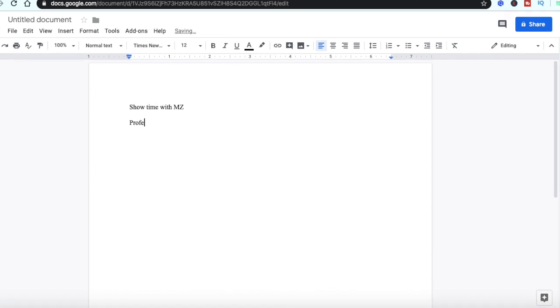Then you're going to write your professor's name. I'll just simply write professor. Let's give him a name such as, I don't know, Stein or something like that. Okay, Professor Stein. And then you're going to write your class name. So, for example, English B or something like that.